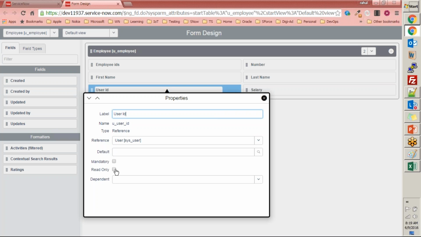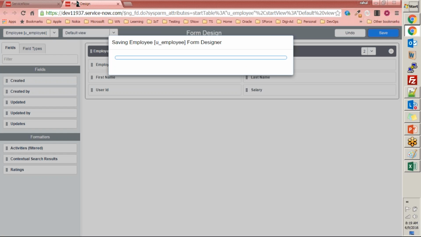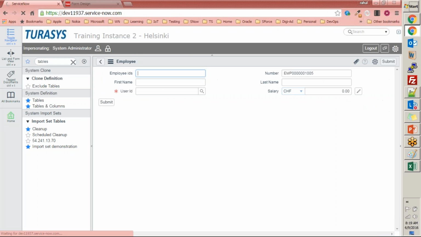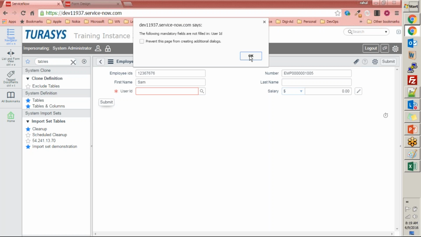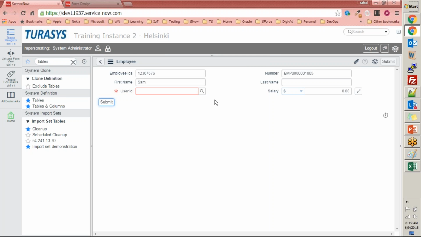You can make it mandatory or read only as well from here. If you want to make it mandatory, hit this, save it, go ahead and create a new record. See the star mark here, which says it is mandatory. So you have to supply a user ID here now. Without that, if you submit it, it will not let you submit it. It will say it's a mandatory field you need to fill in.